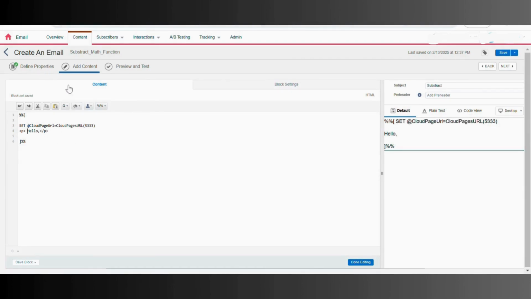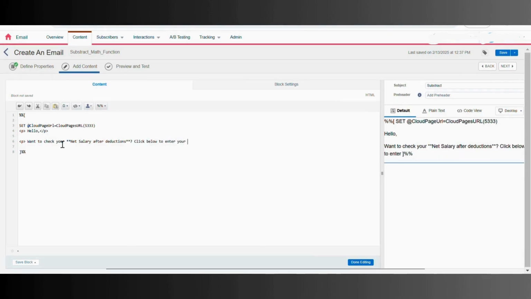So now in the email integration part, we can also send an email with a cloud page link to let employees check their salaries dynamically. First we set the cloud page URL through the cloud page ID. Our page ID is 5333, so replace it with your cloud page. Here we have set the paragraph hello, and then the next paragraph: want to check your net salary after deductions, so click below. We have also set one link that redirects to the cloud page URL, and created one button: enter salary details.